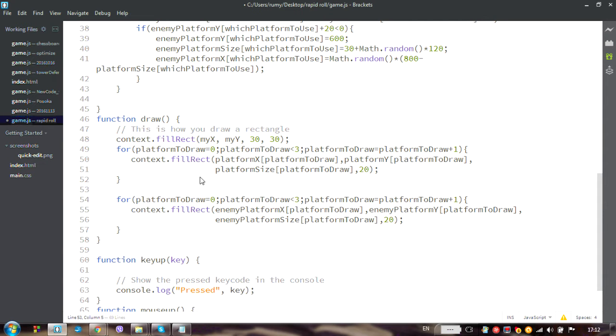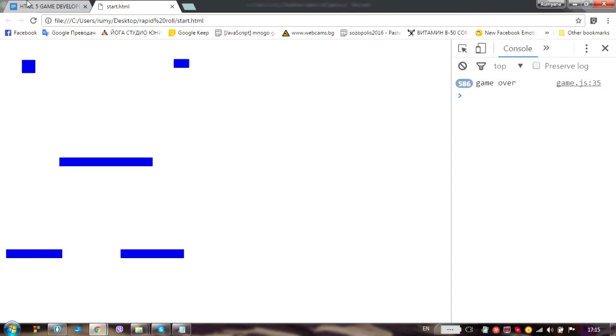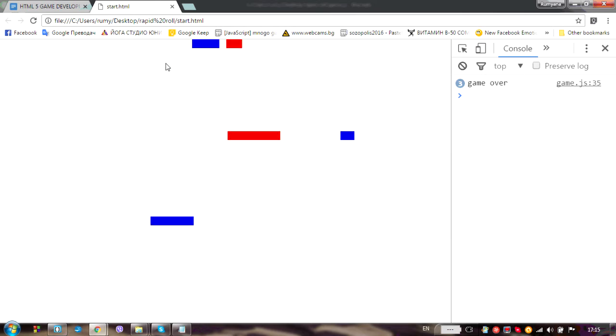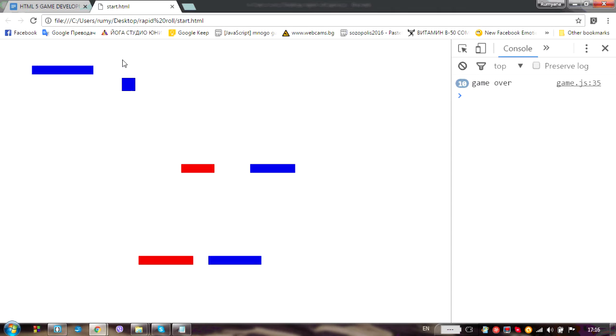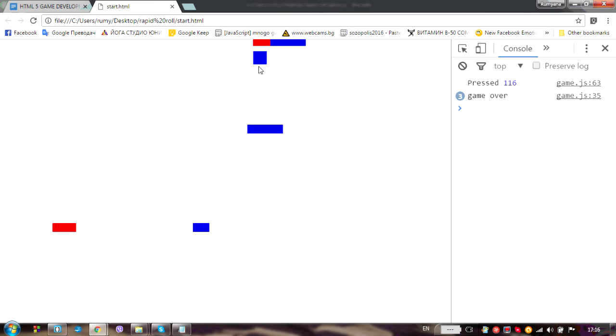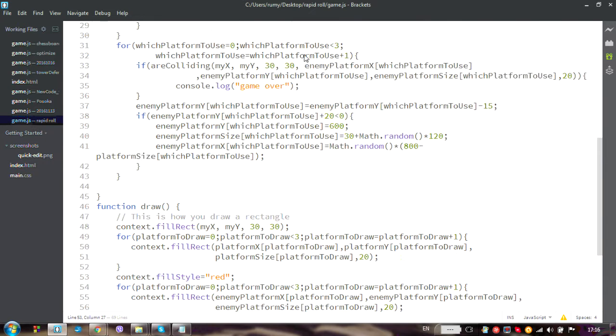I need to write the line of code that changes the colors of the platforms and the colors of all the rectangles that we are going to draw. This line of code was, of course, context fill style to be equal to some really scary color, like, for example, red. And let's see if we are going to see some red platforms. If I try to avoid red platforms, perhaps I will not see a lot of game overs, but no, I'm too old for this speed.